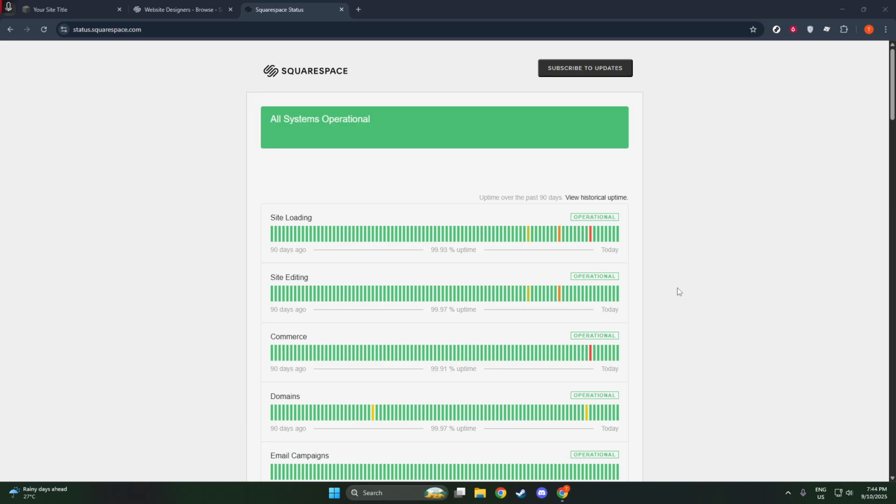Using the Squarespace System Status page is a simple process that doesn't require advanced technical skills, but it's an effective tool to have in your website management toolkit. In times of uncertainty, knowing how to quickly access this information can save you a lot of time and reduce frustration, allowing you to communicate accurately with your audience or customers about potential downtime.